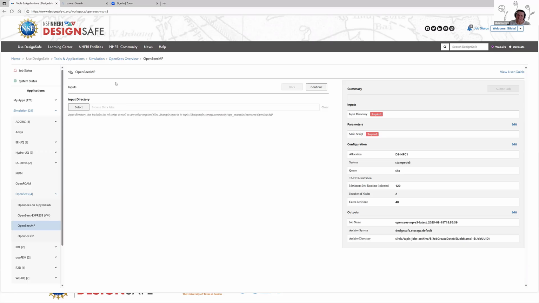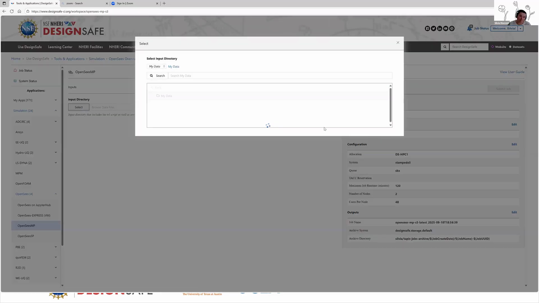So what Tapis is going to do is take this whole directory and copy it over. Now, moving files takes the longest time. It could take like 90% of your total job time. Therefore, make sure you start off with a very lean folder just for your case. That's my recommendation. Okay, so I'm going to do select.